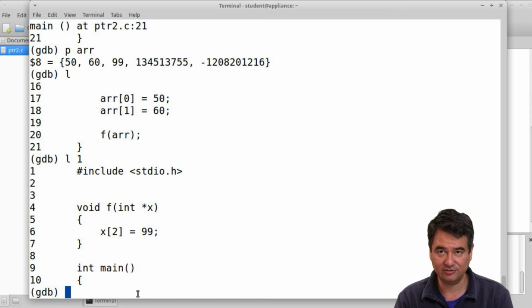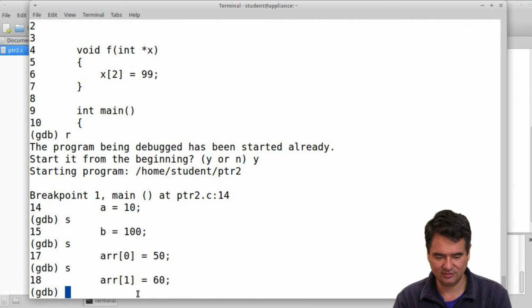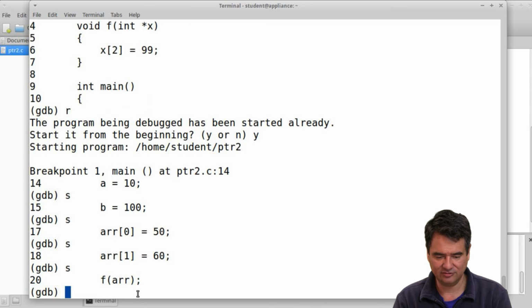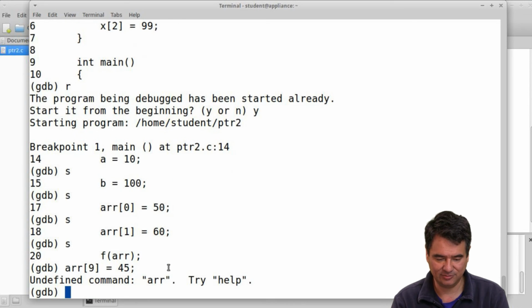Okay, but there's something else you can do here. Let's run the program again. Okay, step, step, step, step. Okay, I'm going to step one more. Actually, I'll stop here. What happens if I go ARR bracket 9 equals 45? So what I'm doing is I'm trying to access box number 9 of the array, and the array only holds 5 numbers. Oops, sorry.